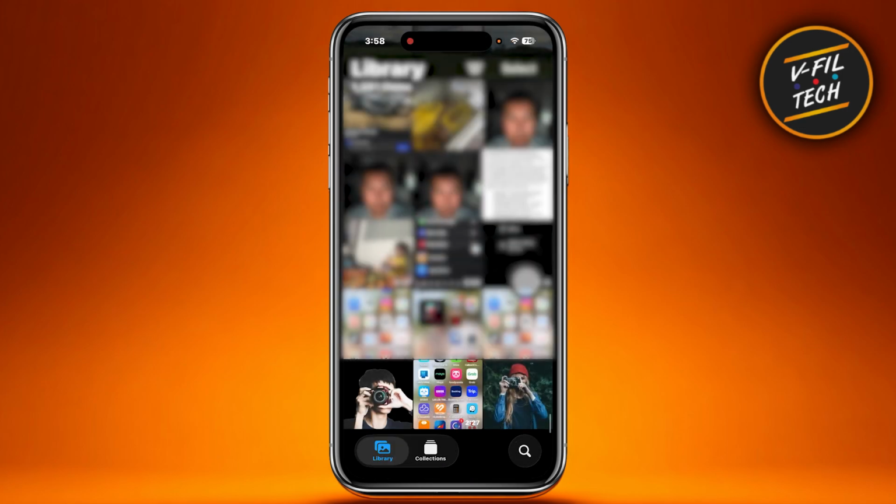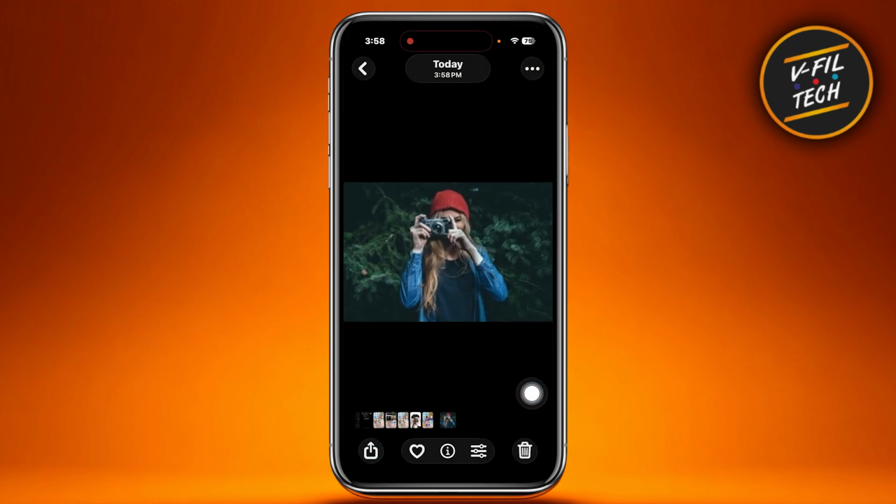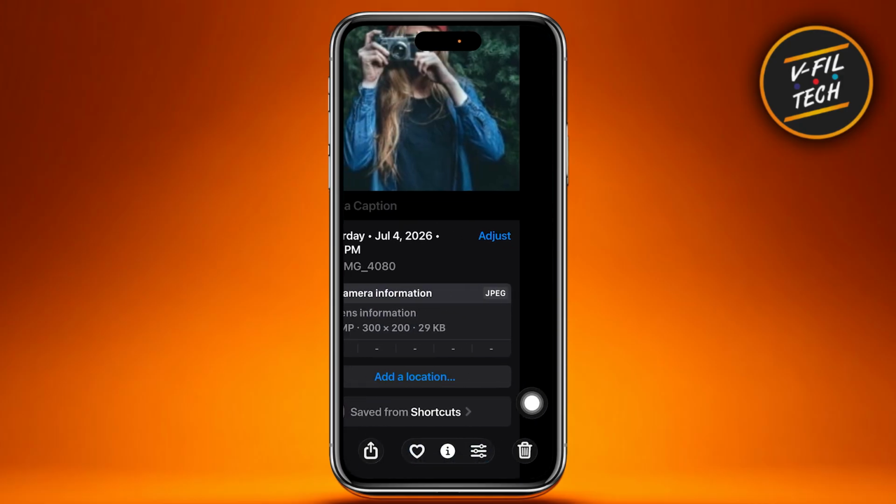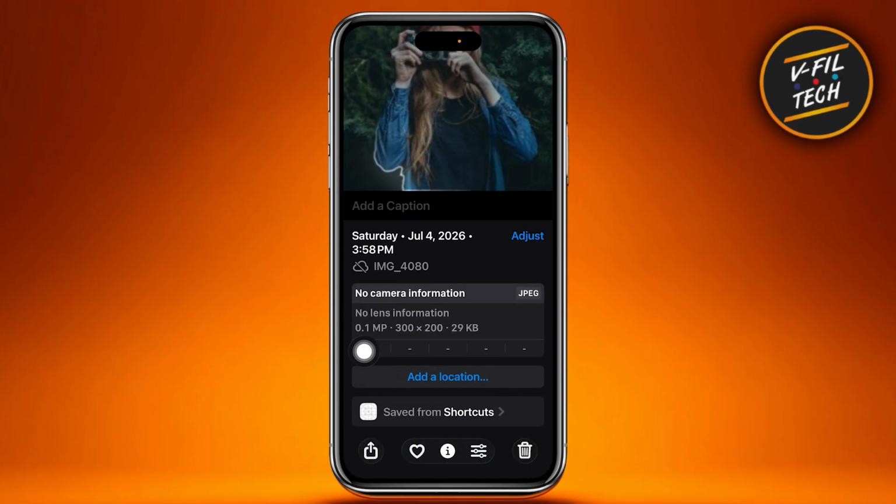And then if we go down below, you should be able to see here the image that you have resized. Click the I button right here, and there you go. So yeah, again, that is how you are going to create a shortcut to resize images on iPhone.